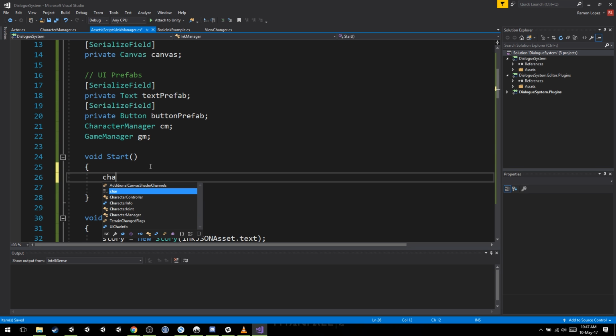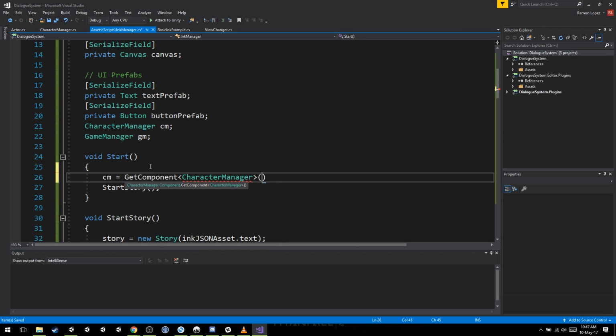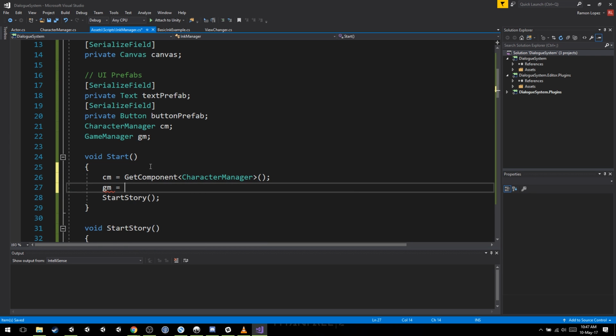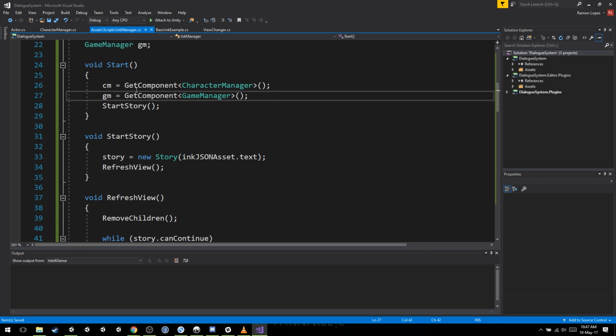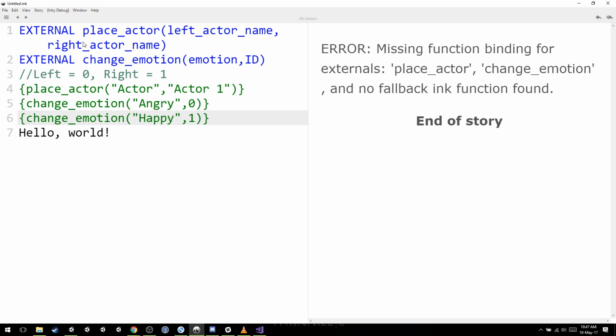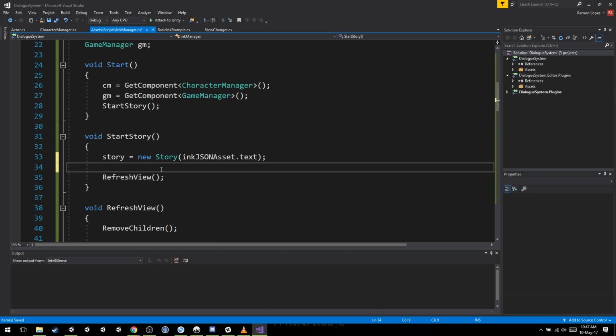And now character manager is gonna be, I forget, CM equals get component, character manager, and GM equals get component, game manager. Just for future proofing. Now that we have this, we have the start story. So the start story reads the JSON asset that we're passing on, that every time we modify here in Inky, it gets updated. Now, we have to bind our story.